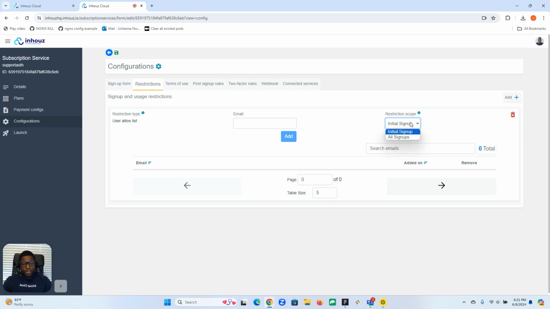There are two scopes. You could make this restriction work for only the initial sign up. This means that after one person signs up, then they can add anyone from their accounts without that person being in the allow list. Or we can make it to where all signups, the initial sign up, and when that person tries to add more users, we could make it to where every single user has to be in the allow list for them to be able to sign up.